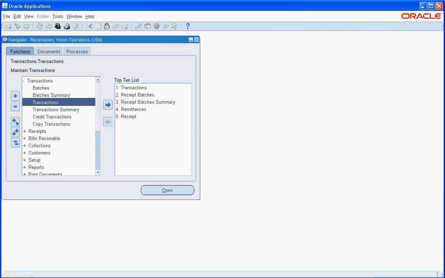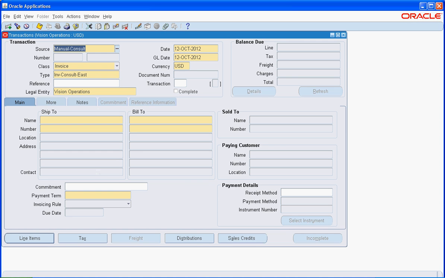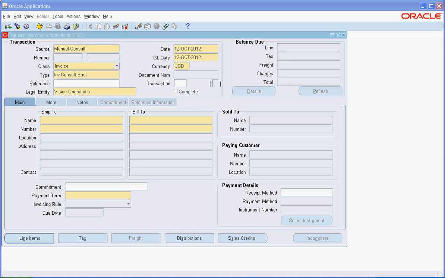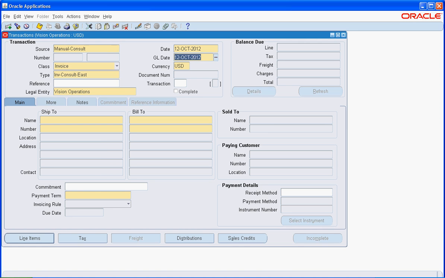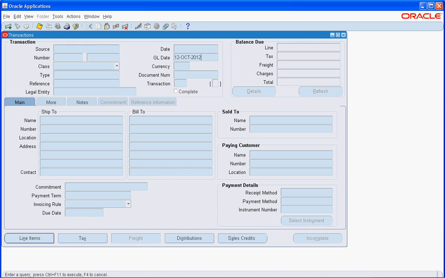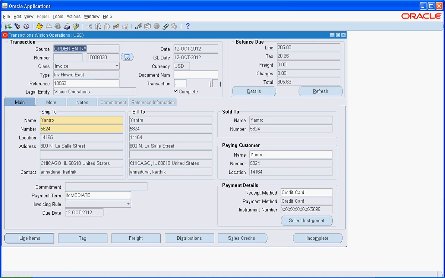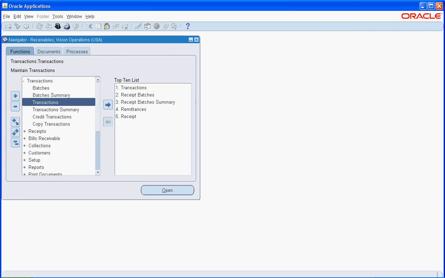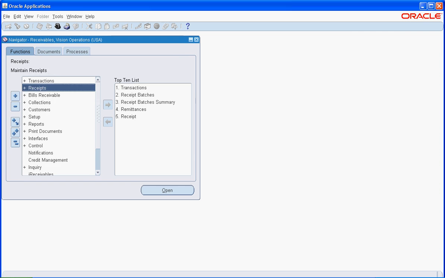In the transaction, give transaction. Here we have to query our order with the exact GL date. Here we have to copy the invoice number for our order. After copying invoice number, we have to run the batches.